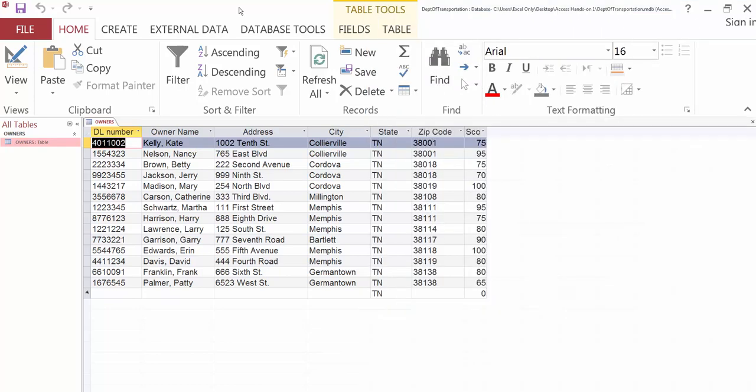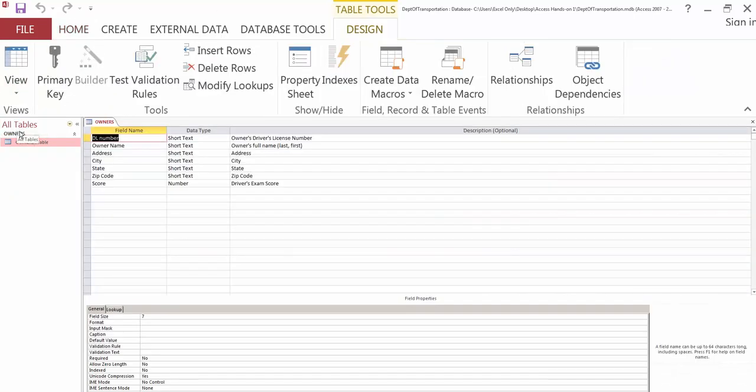To design or change the design of a table in a database, you have to go into the design view. So on the Home tab, we find the View button and click on Design View. Now you see how the fonts changed. The font is less legible. There is a way to change it, but we won't do it right now.